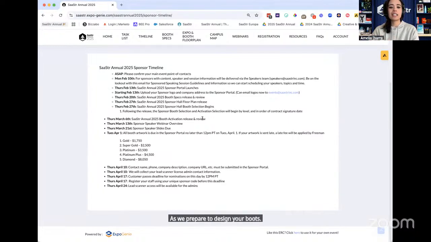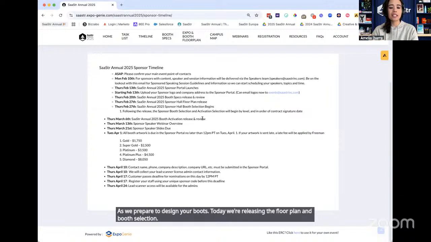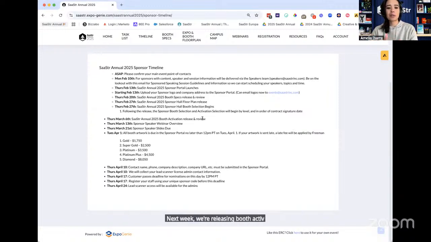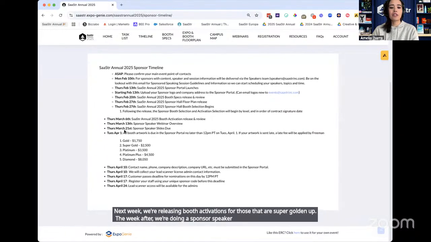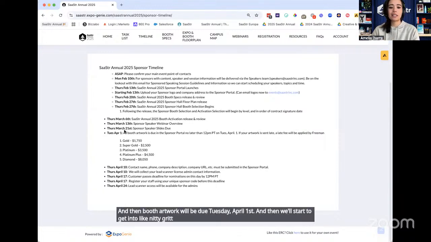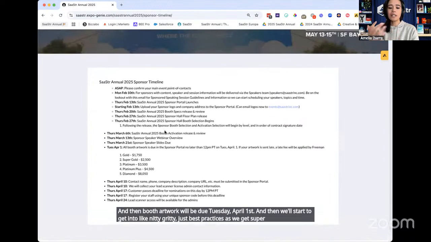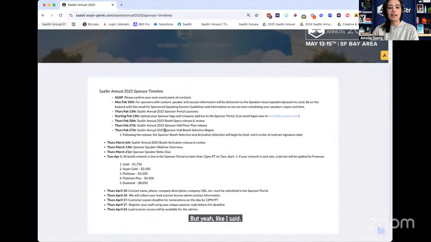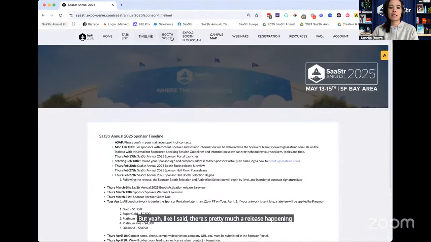Today, we're releasing the floor plan and booth selection. Next week, we're releasing booth activations for those that are super gold and up. The week after, we're doing a sponsor speaker webinar, which we'll chat more of. Thursdays, right? We're going to do one like this, hit a lot of reminders. And then booth artwork will be due Tuesday, April 1st. And then we'll start to get into the nitty gritty, just best practices as we get super close to the show. But like I said, there's pretty much a release happening each week right now for sponsors.